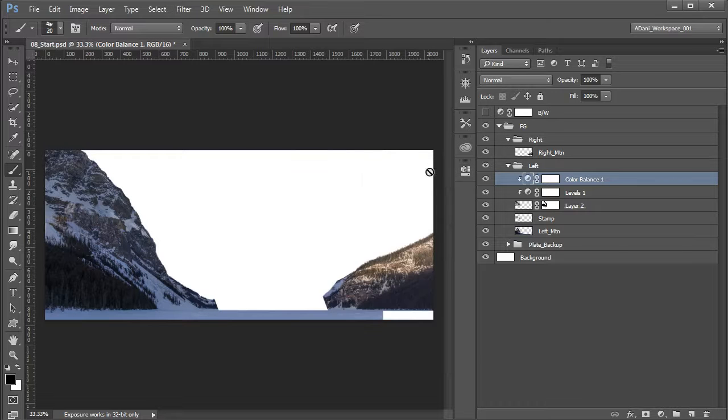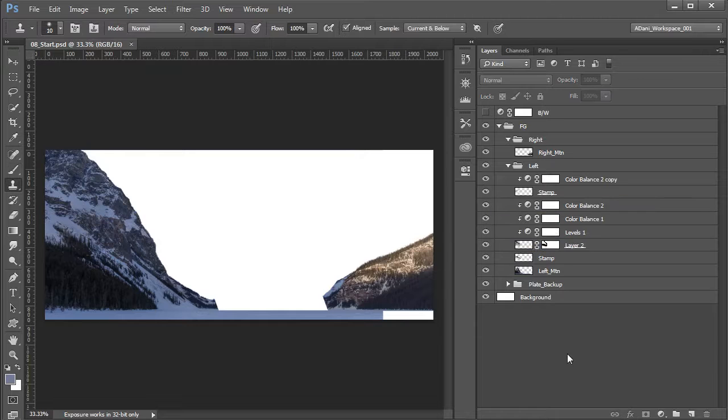Now there are a few sections which still need cloning and refining, and since I've already shown you guys the technique, I'll pause the video and work that out. So this is where we are.